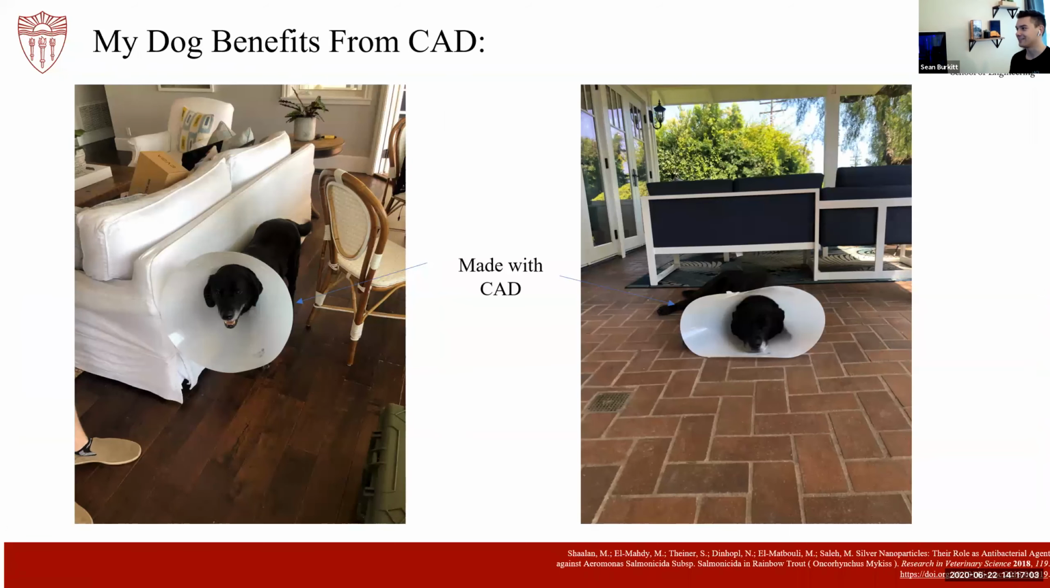So, a little aside, my dog benefits from CAD because this sad little cone that he's wearing was actually created in CAD initially, to make the model to stamp out these plastic sheets on the machine. So he's obviously not too stoked on that, but it's what it is right now.